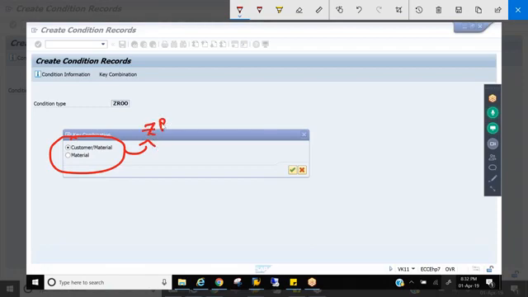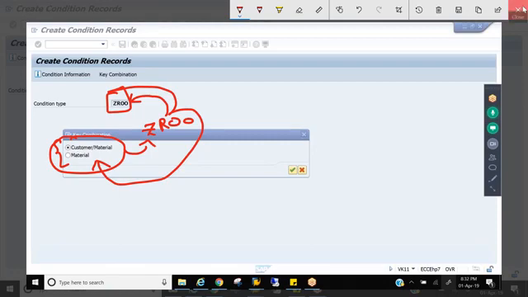ZPRO or something, whatever we created, ZR00, I guess, right? And yeah, this access sequence we assigned to our condition type. That means when I enter the condition type here, the system goes to the access sequence, and from there the system is picking the tables, because we need to maintain condition records for the table. In the table itself, we save the data, right? So the system is picking.